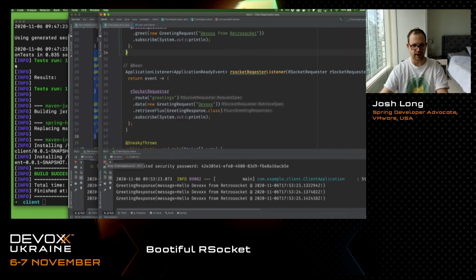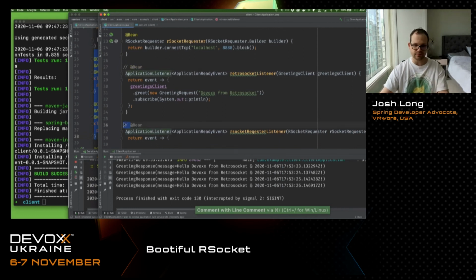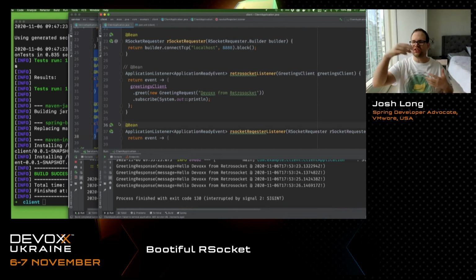Okay, there you go. So that's working as well, right? So either way works just fine. The problem with Spring RSocket, even though I like it, is that it is a client that's built in, right? It's for RPC. It's for acting as a client to a service.